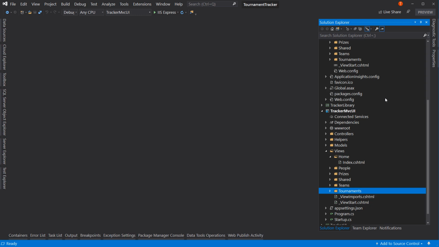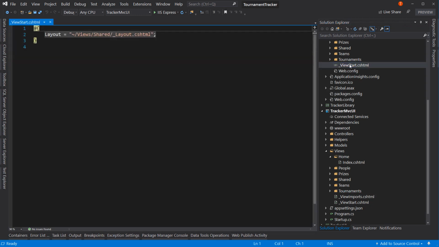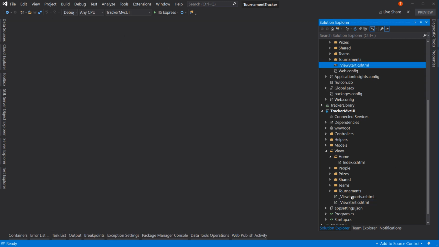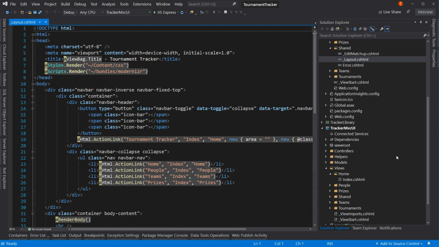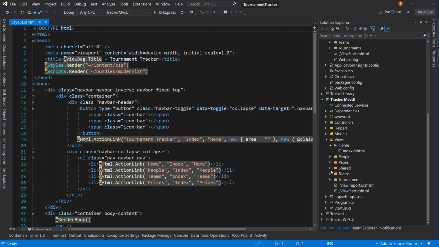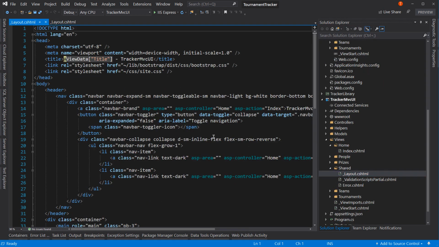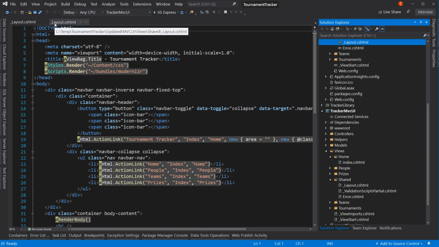So now let's look at our view start on the old page, which just says, hey, look at layout. And our view start on our new page, which says layout is layout. So it's a little different in how it does it, but it's still pointing to underscore layout. So that's good. Let's look at our shared folder now, and let's look at that layout page. Here's the old page. And our new page is under shared. We also have underscore layout. It's different because it's using the new Bootstrap 4.